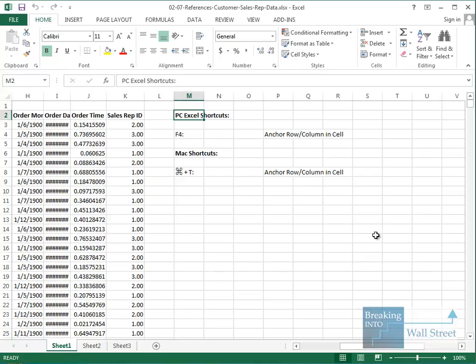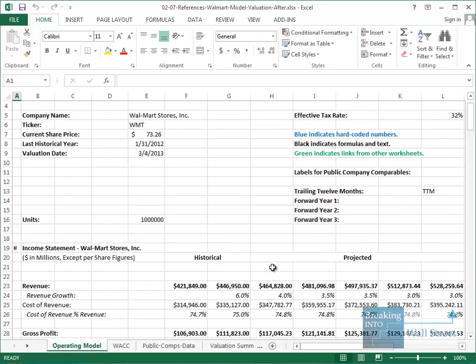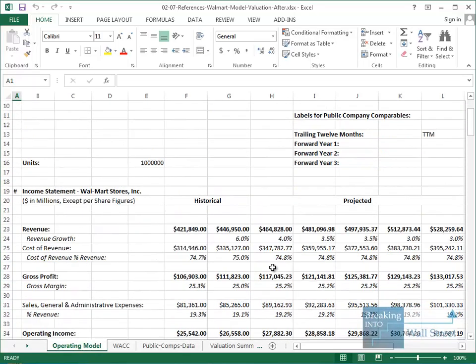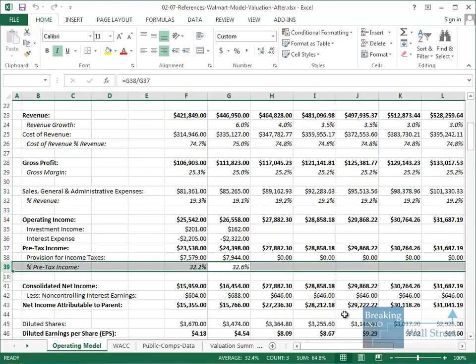So the easiest way to illustrate this is to get started with an example and go through something very simple in this file first, and then we'll move over to our financial model over here and I'll show you some practical applications of how you might actually apply this, and also how we can use what we're going to learn in this lesson to fill in our formula for the provision for income taxes for Walmart in future years here.